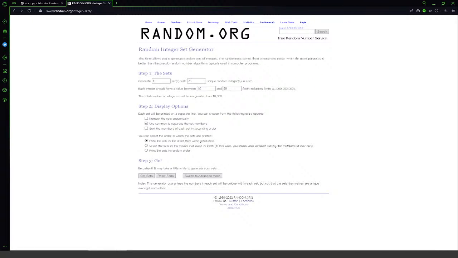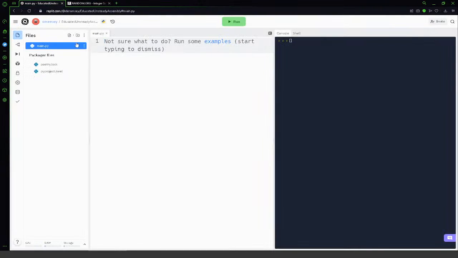Well, I tell you what, since it wants to be, I will use some of the numbers out of my big data set for this. So I'm going to add a file here. I'm going to call it set.py.